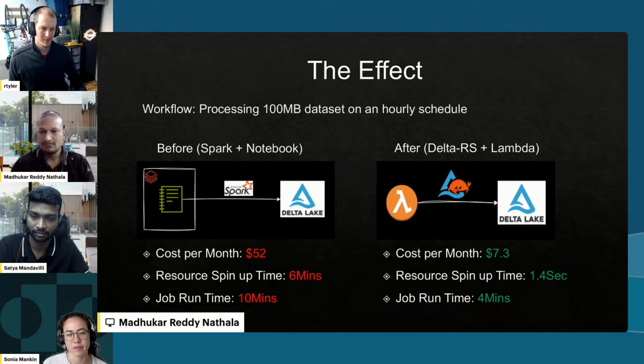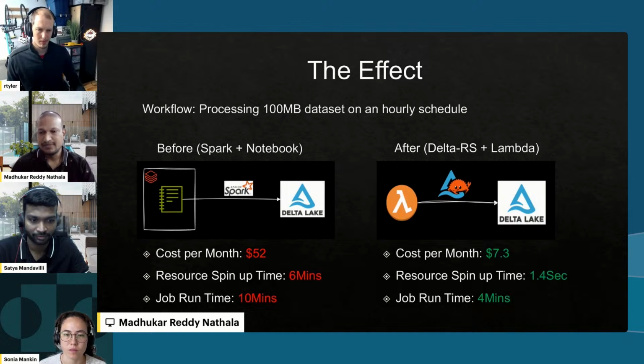If you compare my old job before and after, be it cost or data availability, it's really improved a lot. Even from the consumer perspective, in the after stage, earlier it was taking 10 minutes for data to be available to my end user or my downstream application, but now it becomes available in 4 minutes, which really helped in some aspects.